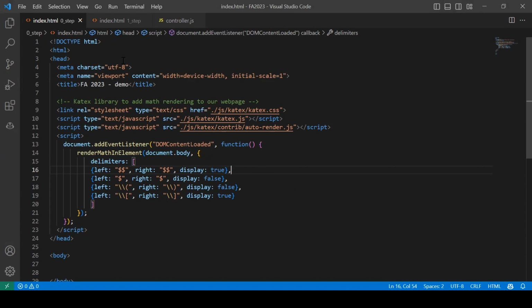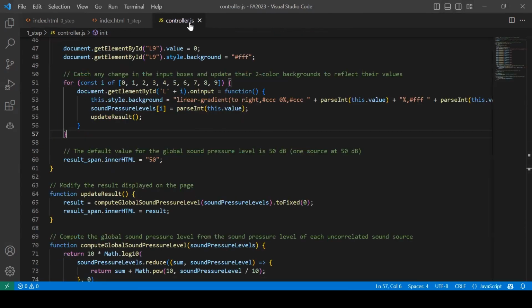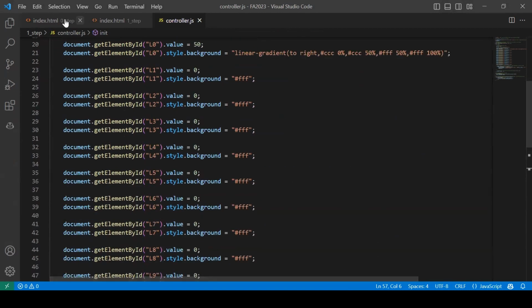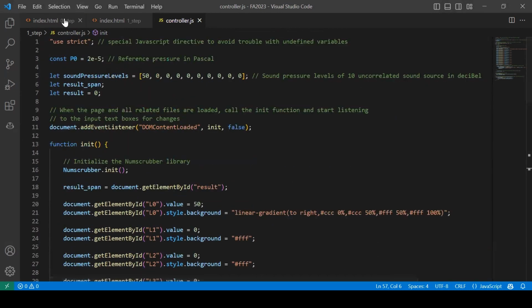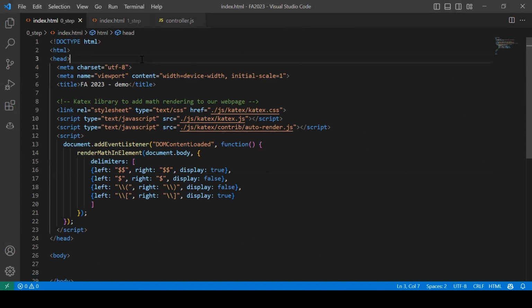And we will need to build two kinds of files. One type of file is an HTML file, so here is this one, index.html. And the other type of file we will have to build is a JavaScript file, so the controller.js here. I just go to the top of it and go back to the HTML file.